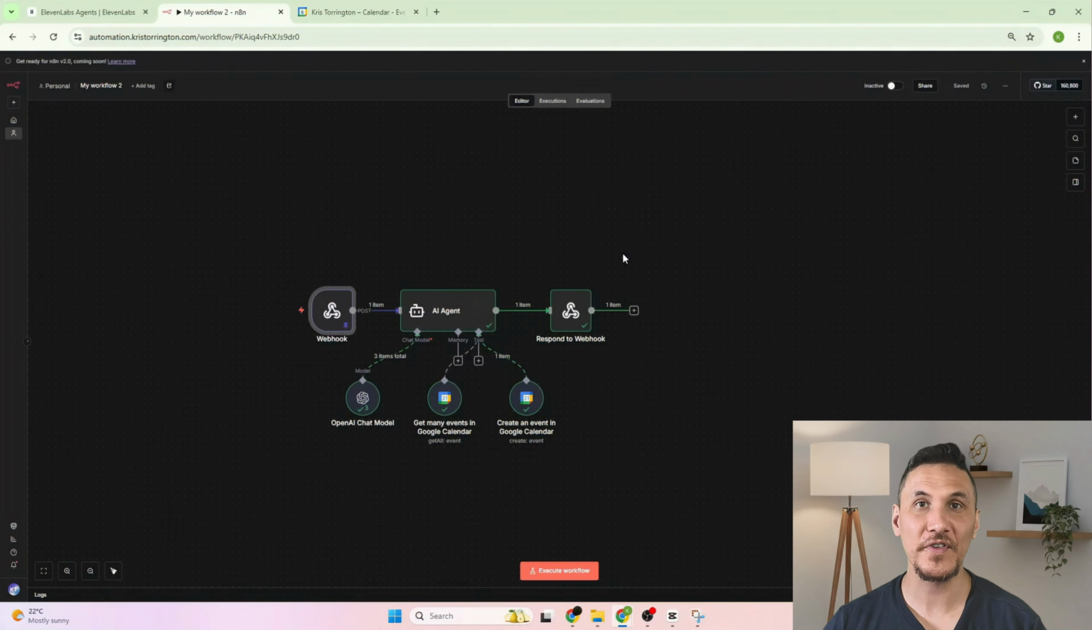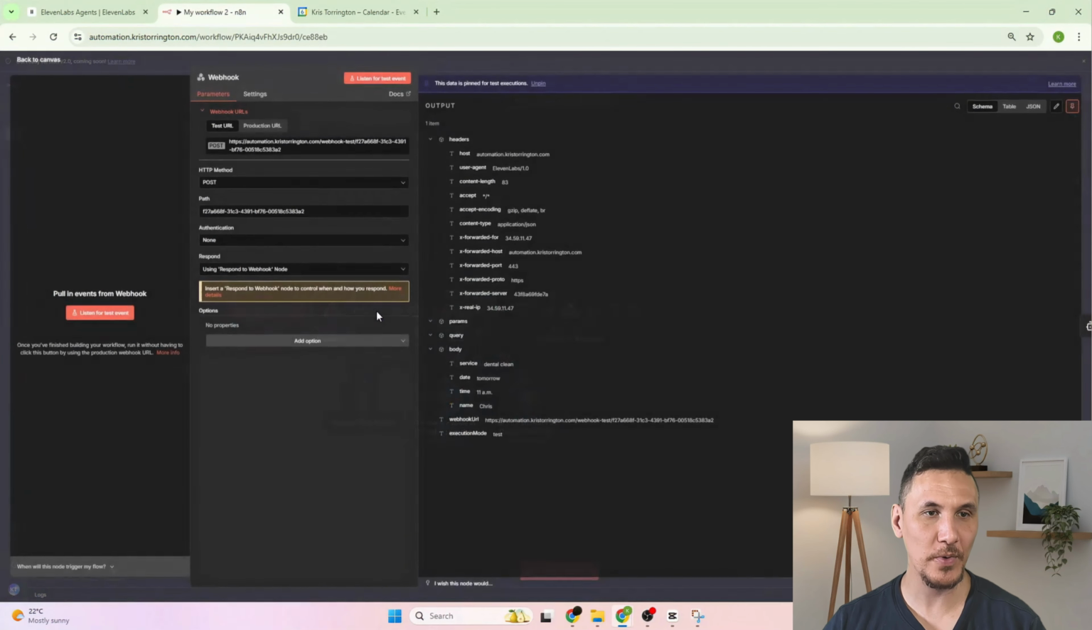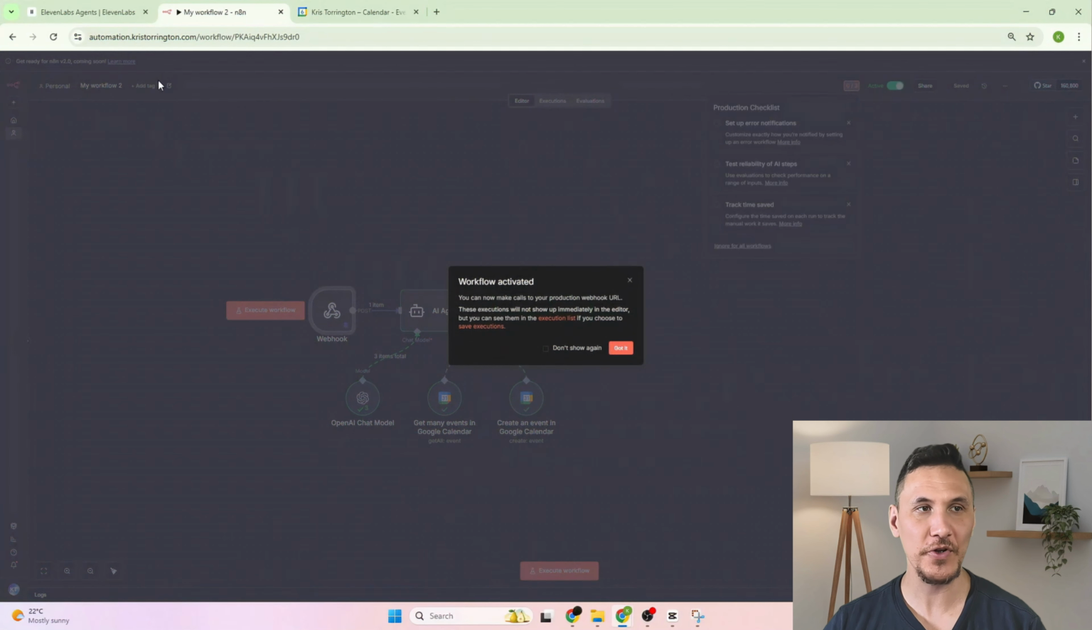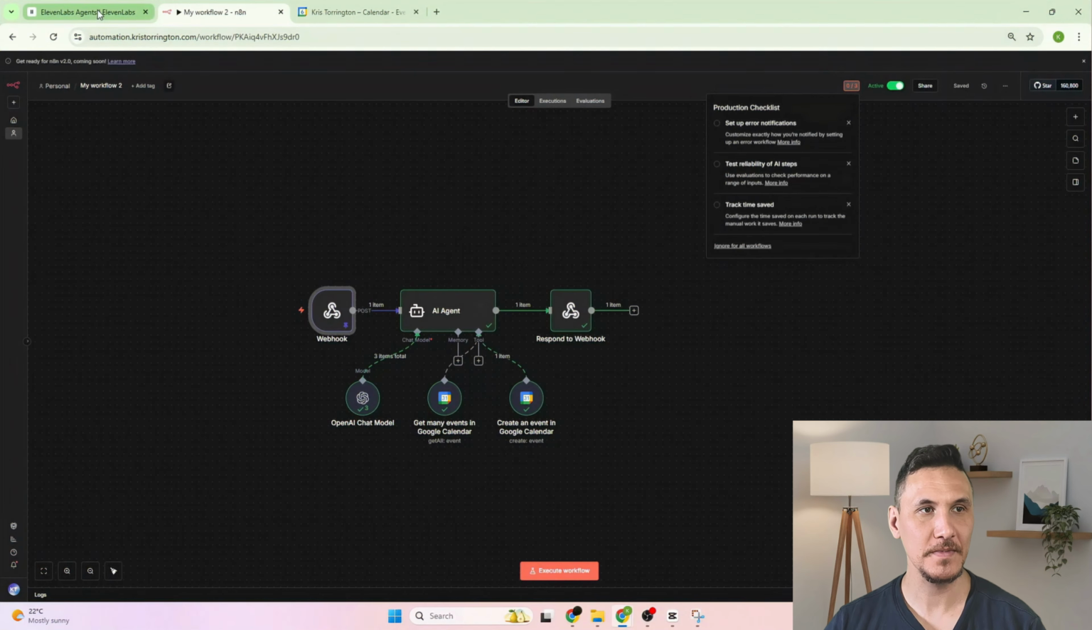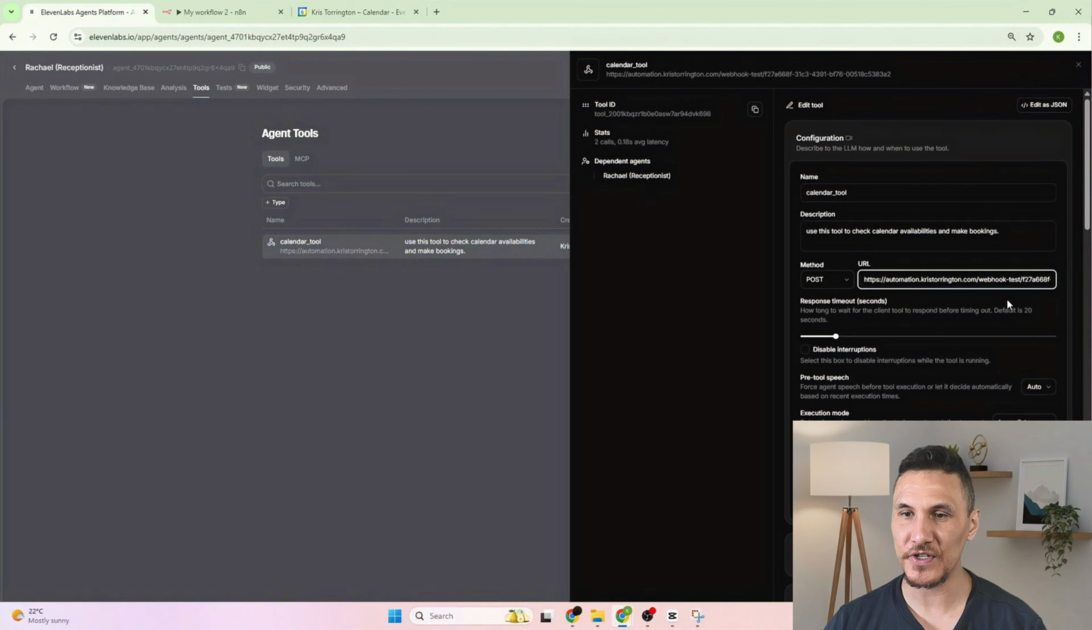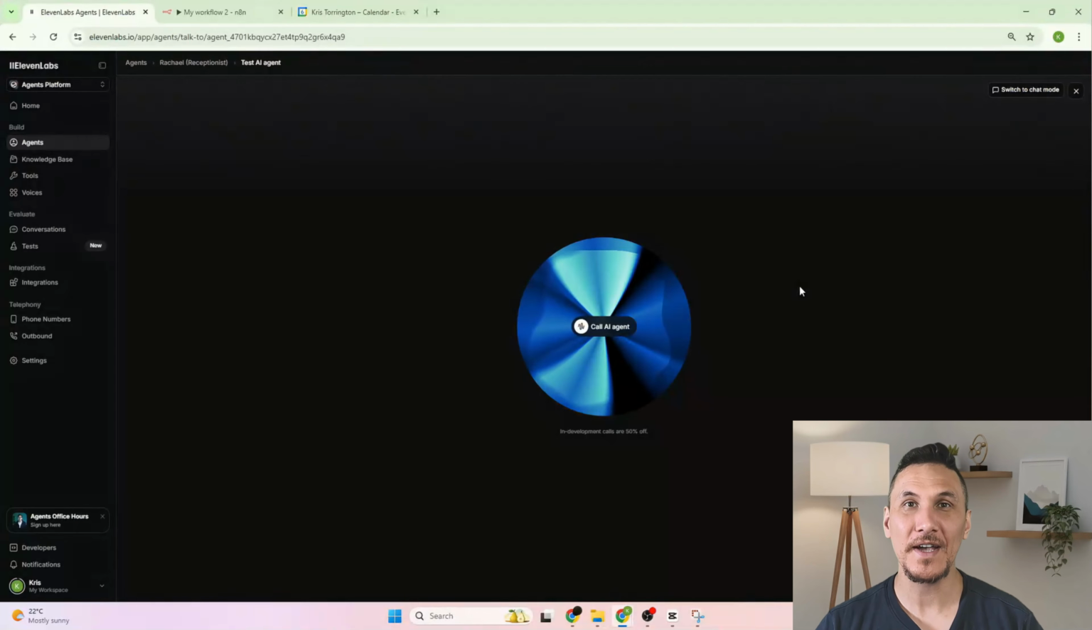Excellent. Now that we've confirmed it's working, let's double click on our webhook node, change it to the production URL and just copy that. We'll want to go and activate our n8n workflow. And then we'll go back to our agent tools and just make sure you change the URL to our production URL and click on save. Now our AI agent is ready to go. So let's give it one last try.